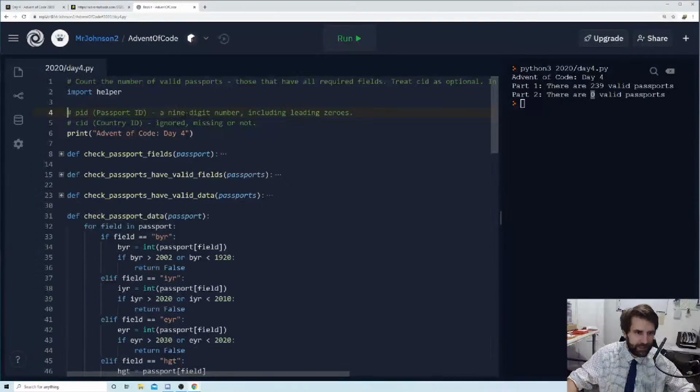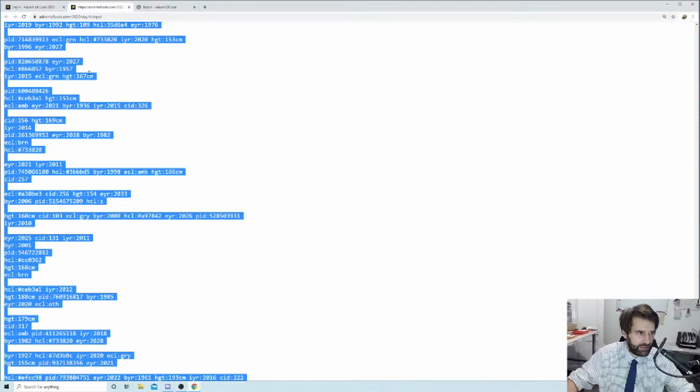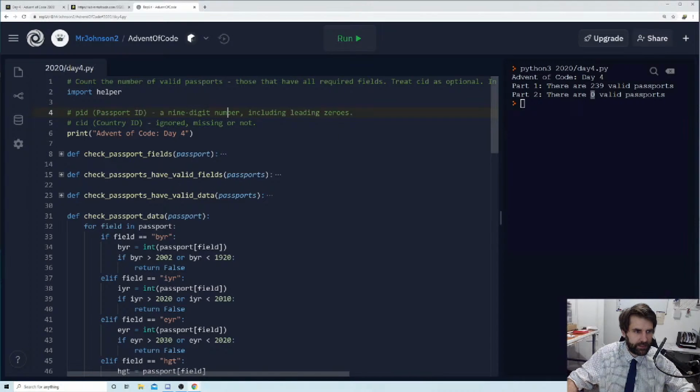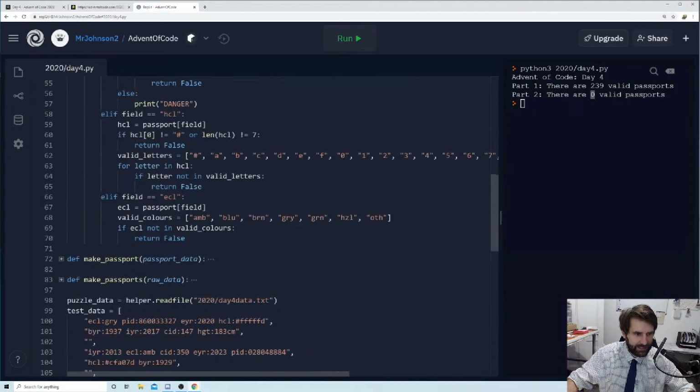Okay. A passport ID must be a 9-digit number, including leading zeros. Okay, that's fine. We're treating them as strings, so we don't need to worry about leading zeros. So it just needs to be a length of 9. Oh, thank goodness, an easy one.